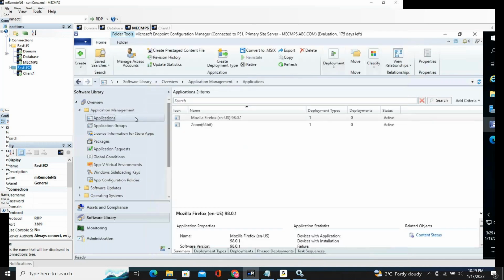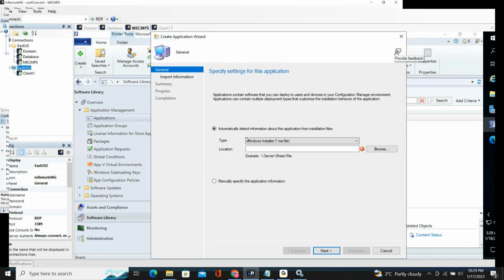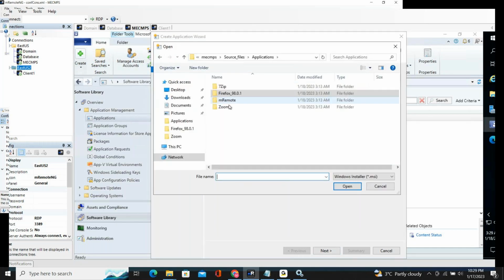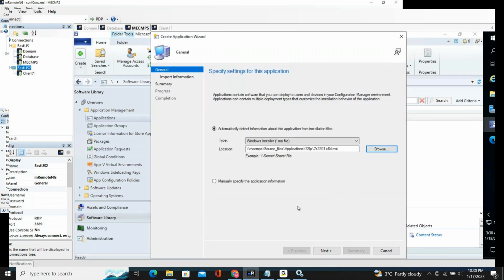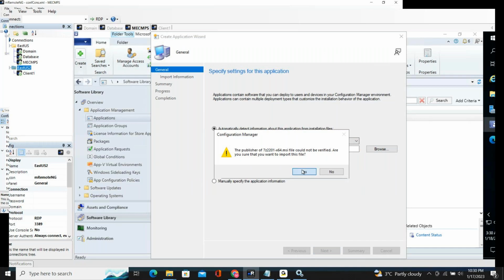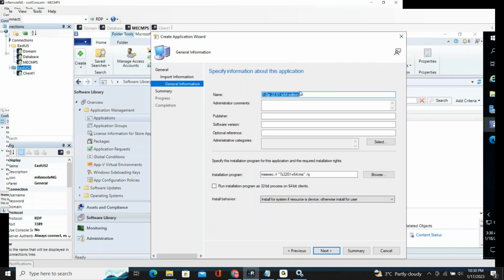Close it. Perfect. Now one more, right click and create application. 7-Zip or mRemote, anything of your choice which you have not taken. Next. That's okay. Yes. Next. Publisher 7-Zip. Software version 22.0.1. Install for system. Check the command line, msiexec /i. Okay, command line is perfect. We don't have to make any changes. Next, finish.